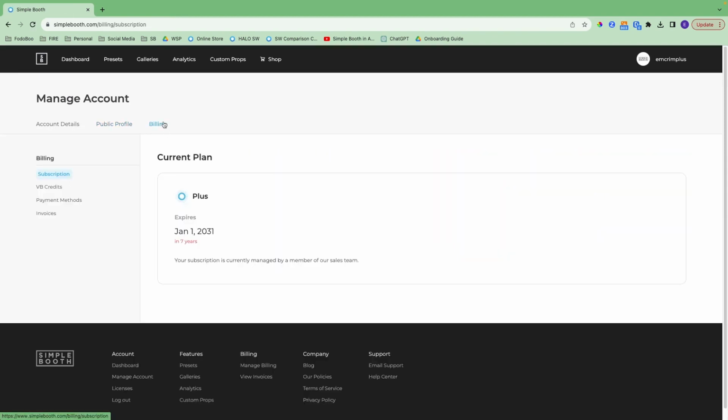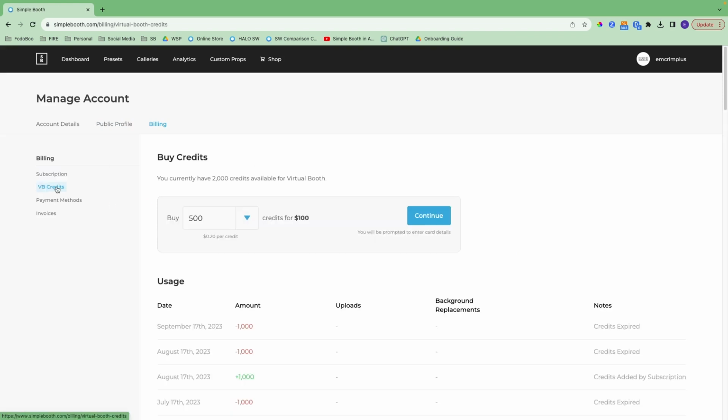Hop over here to billing real quick. So this on your subscription page confirms the plan that you are on and when that expires. If I go down to virtual booth credits, this is where I can purchase block credits to use the virtual booth feature. Virtual booth is essentially like a bonus feature included in your plan that allows you to create a preset and gallery for a virtual photo booth experience that does not require any physical equipment. So you would share that via a link or a QR code, and then you can brand that whole experience.